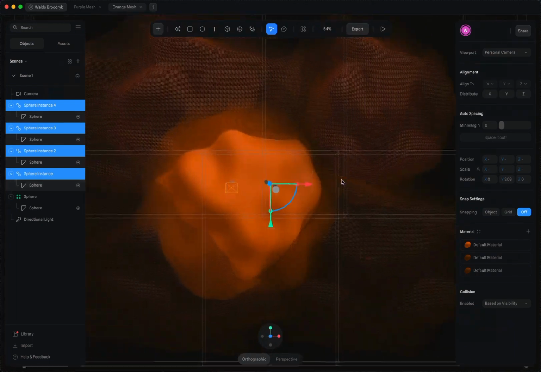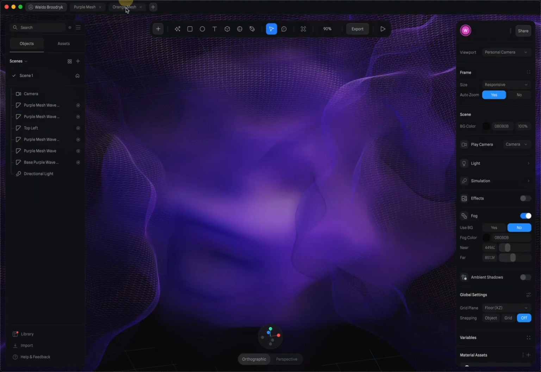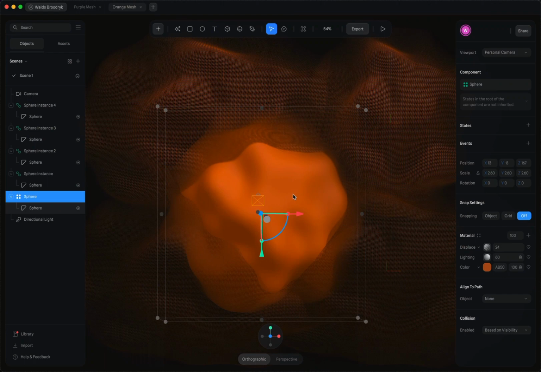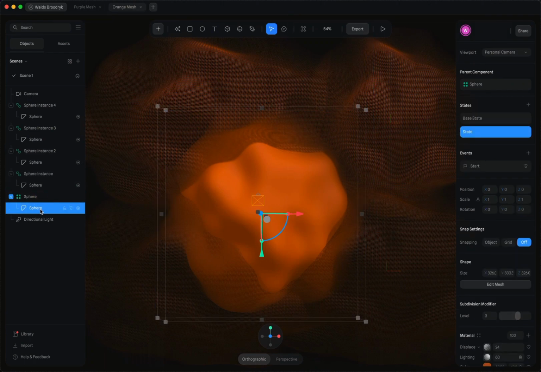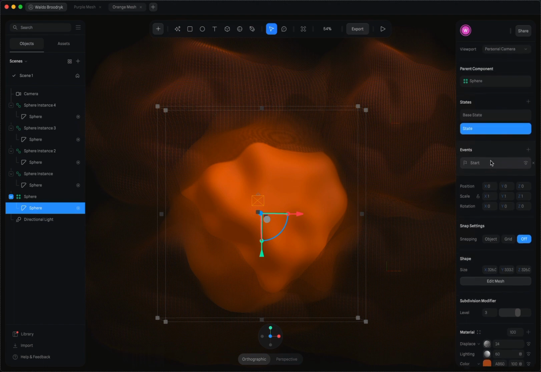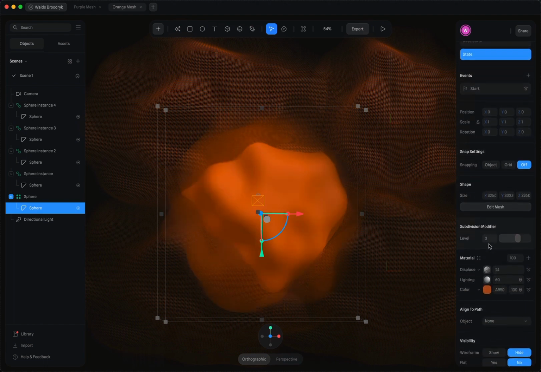So yeah, that is a quick view on how to play around with these mesh settings and create your own. If you want to increase the variance for the animation, you can always go into the different base state and state and adjust the materials.